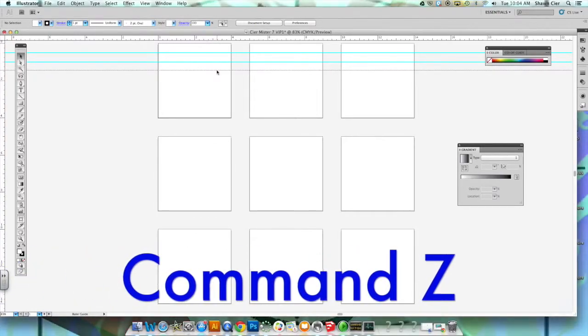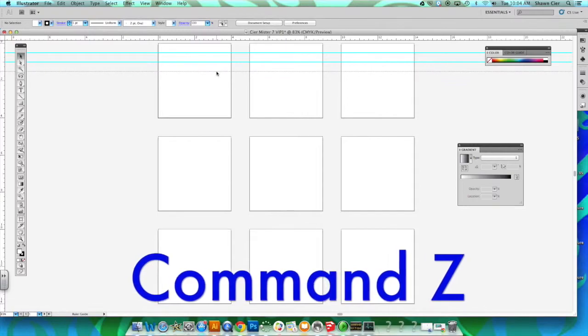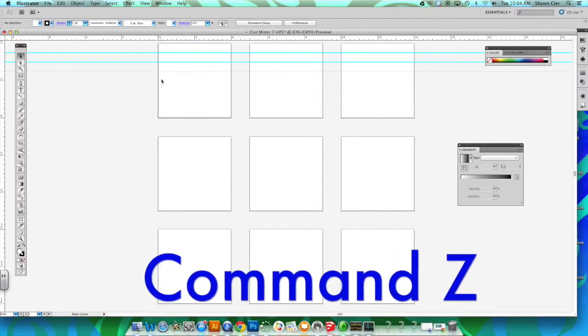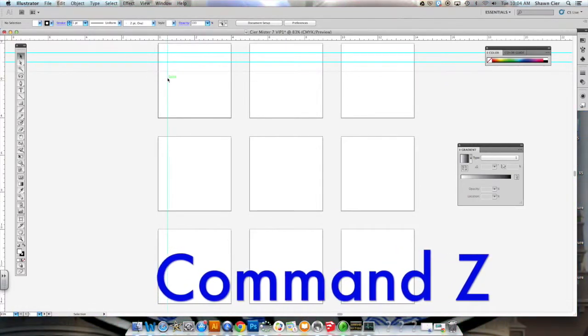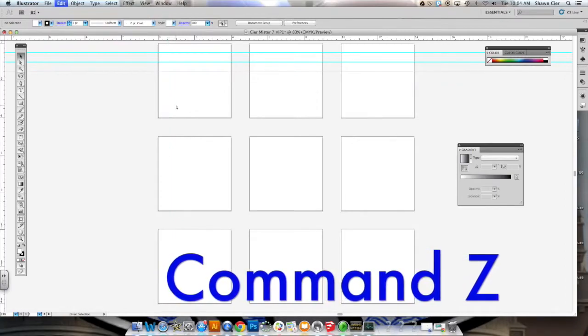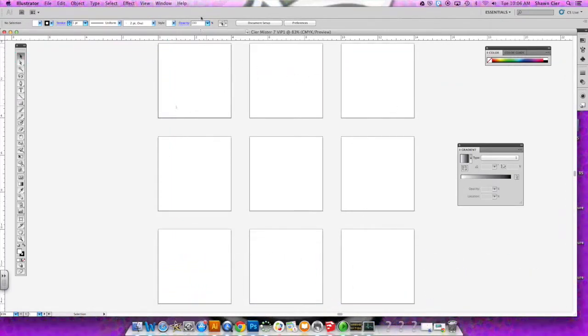So I'm going to Command Z all this because I actually found a much easier way. I did some research and I found an easier way to make a grid pattern. I'm going to show you how to do that. So Command Z, Command Z, Command Z, Command Z. So for this tutorial, you're not going to need to show these rulers, but if you want them there, you can have them there too.